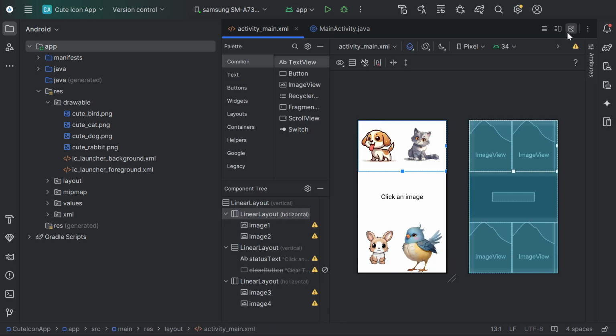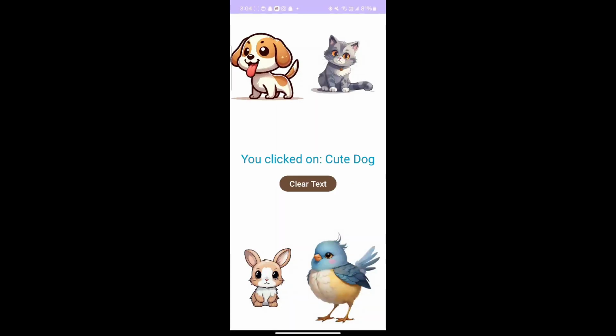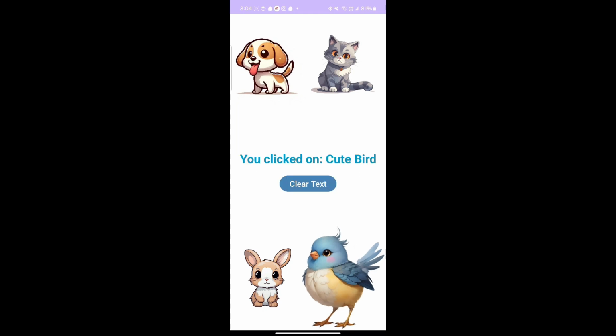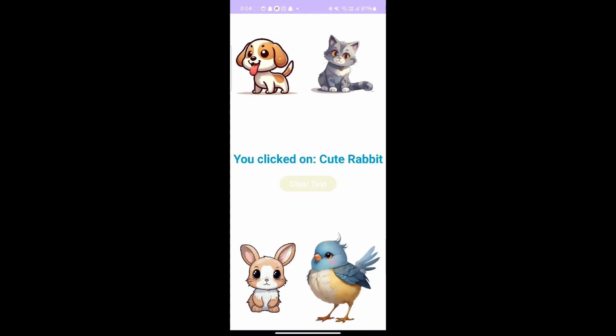Now let's see how it all works in the app. When I click on any of the images, the text updates with the animal name and the clear text button becomes visible. Clicking the button resets the text and hides the button again, giving the app a fresh start.